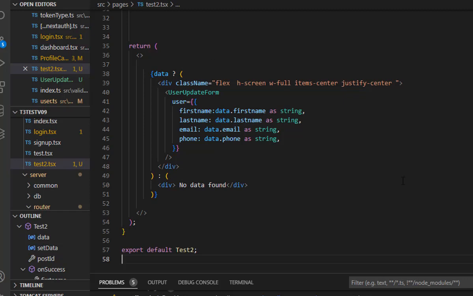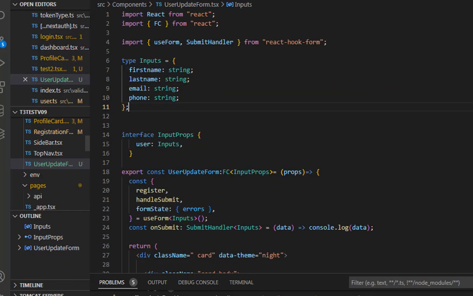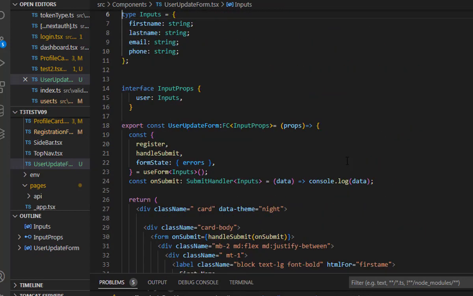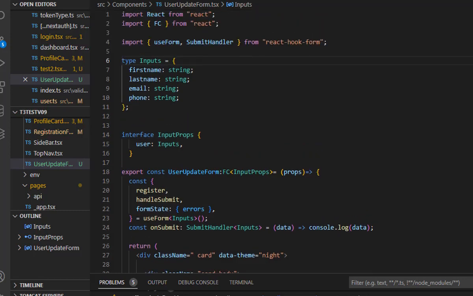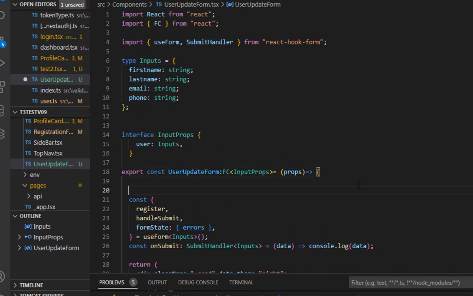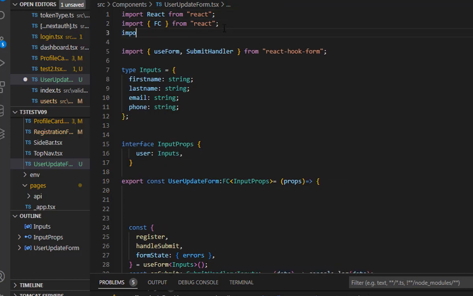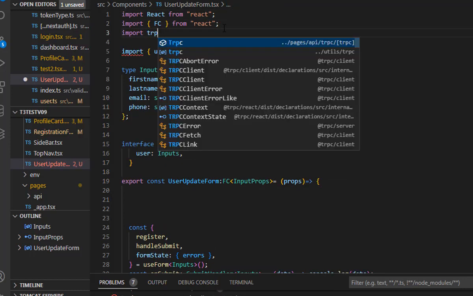So now we have everything running. Let's move to the update form, and under the onSubmit we are going to use the mutations. So first of all, let's create an object of the mutation. We need to import trpc here as well.